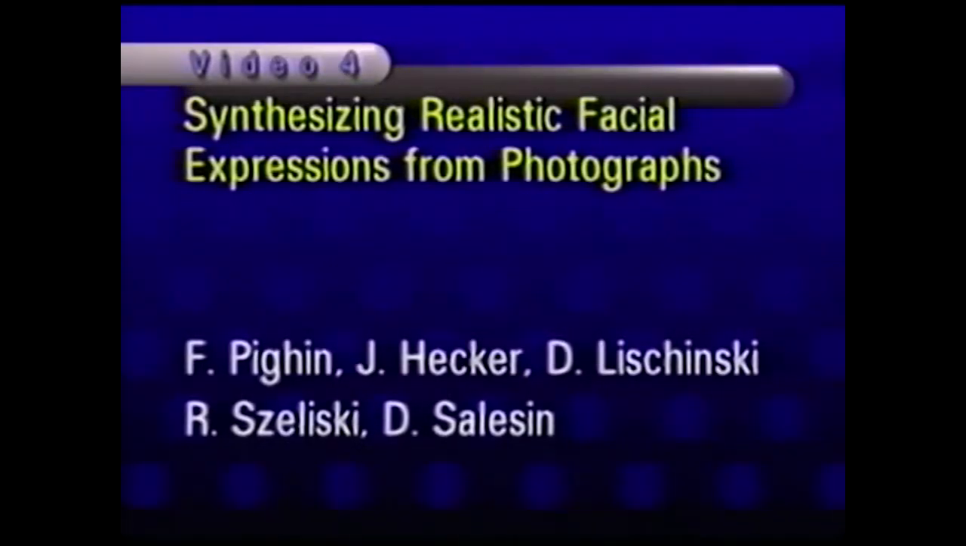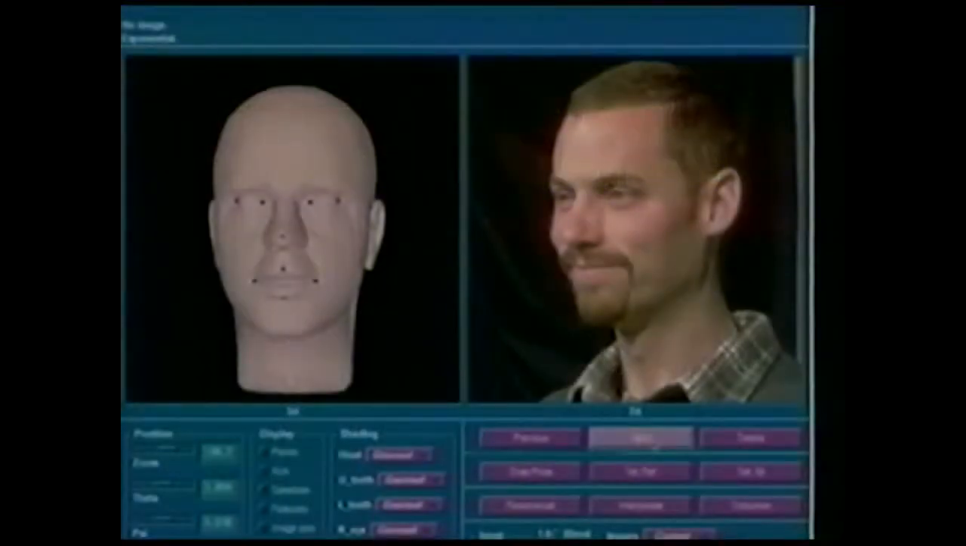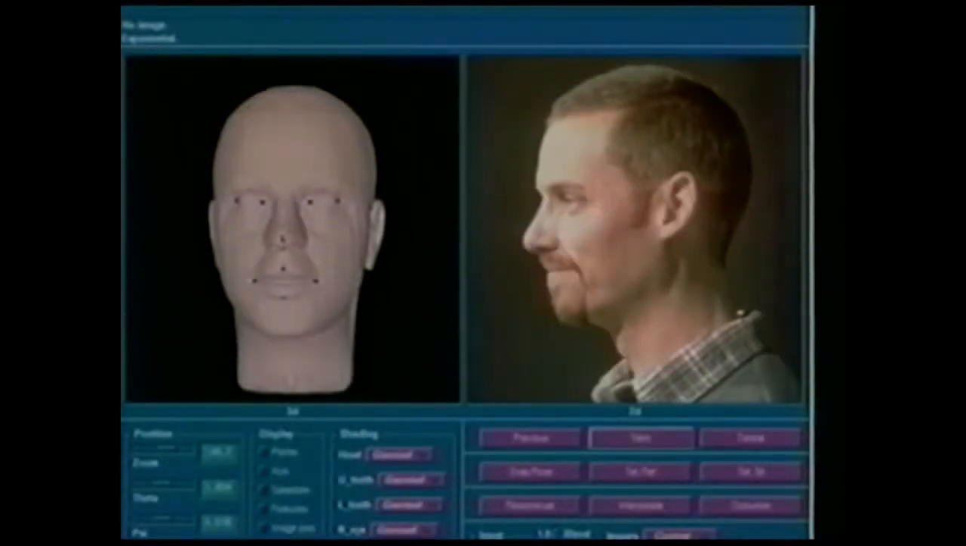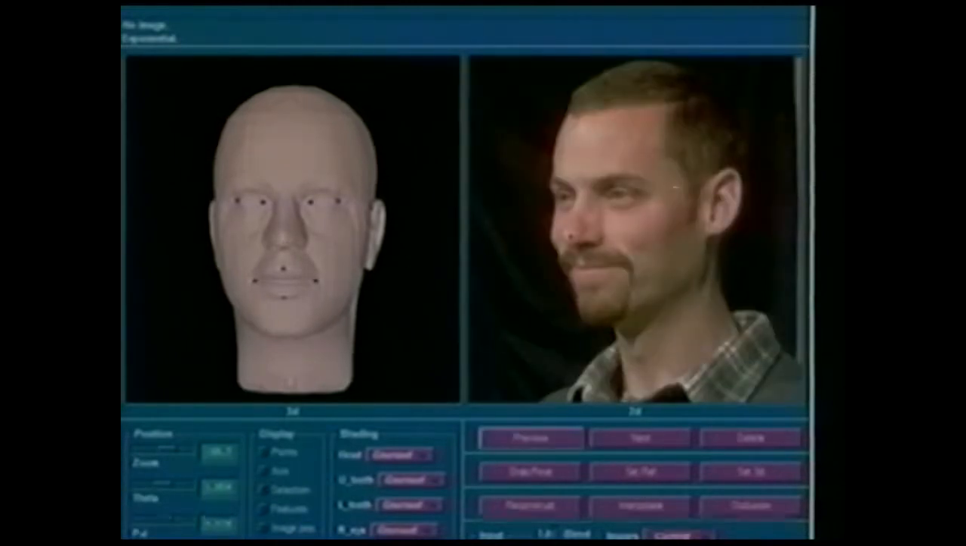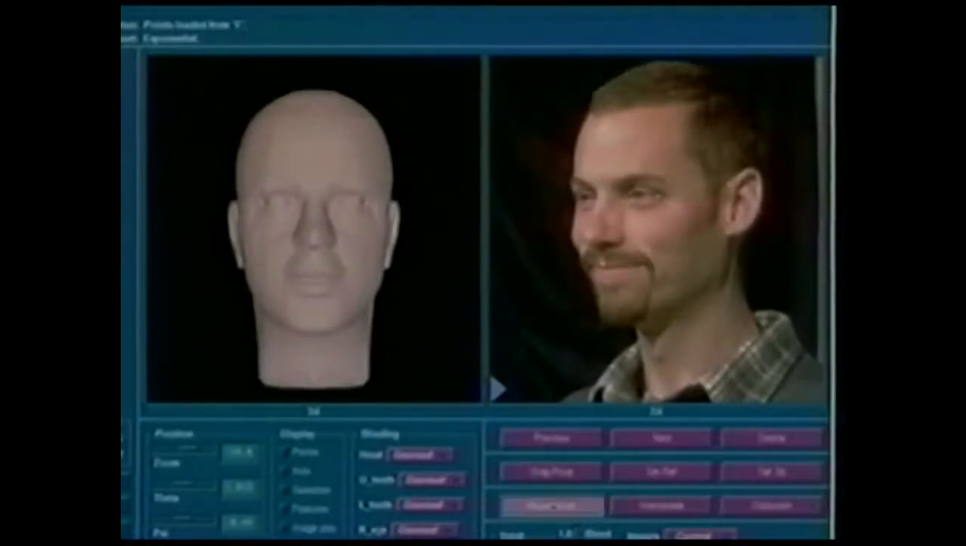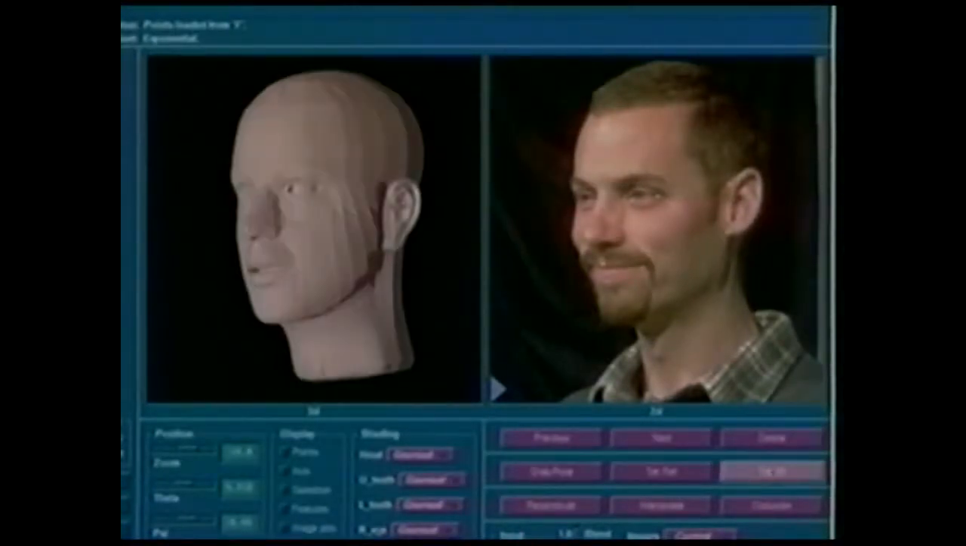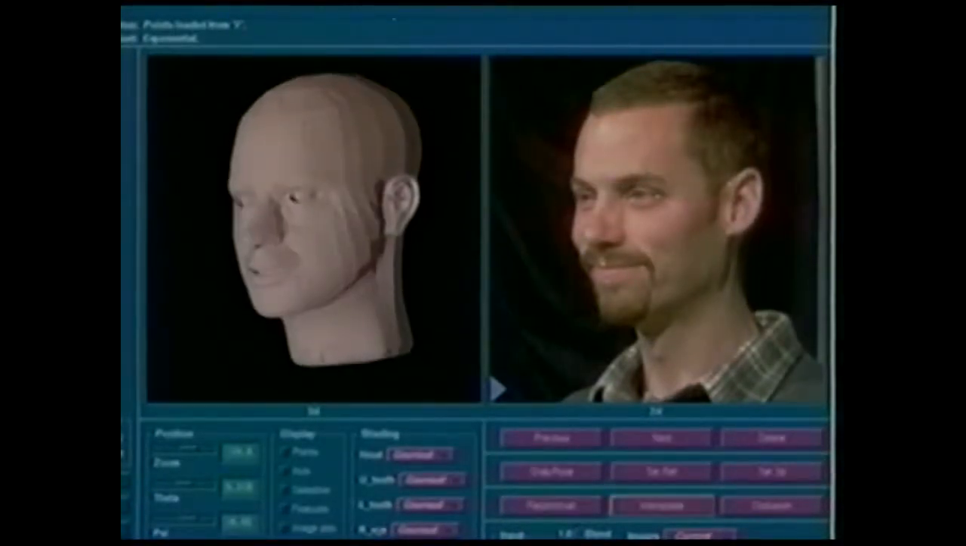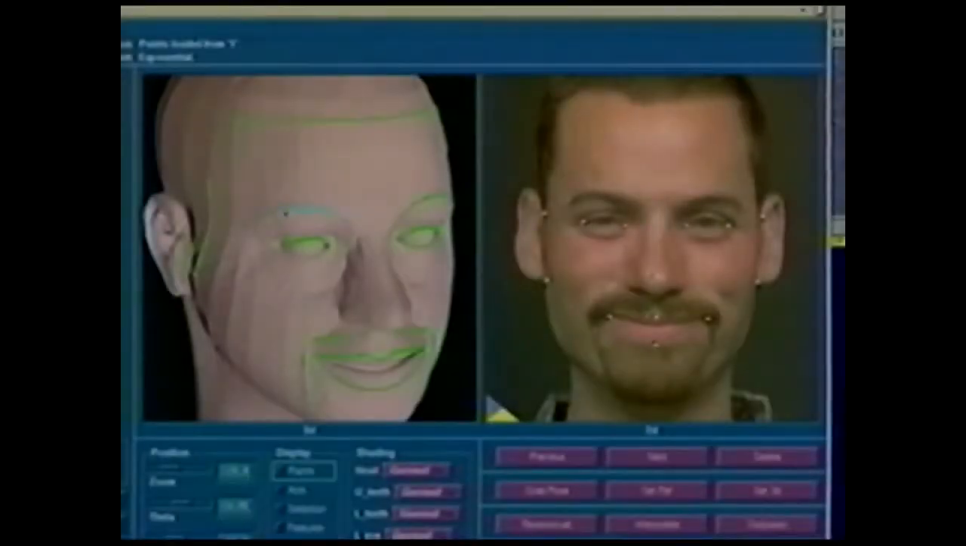In this video, we present new techniques for synthesizing realistic facial expressions from photographs. We first photographed each facial expression using uncalibrated cameras. These photographs are then used to create a 3D model by specifying correspondences, recovering the camera parameters and face shape using an optimization technique. We can specify additional correspondences to help refine the geometry.